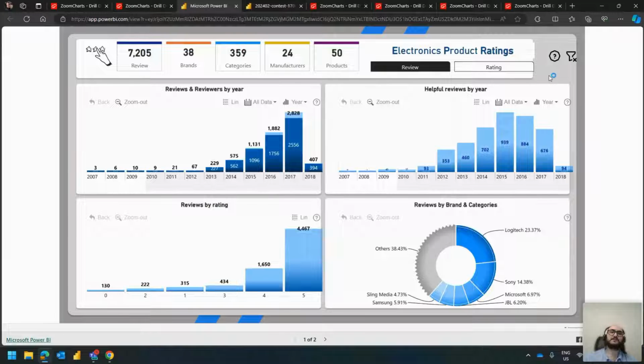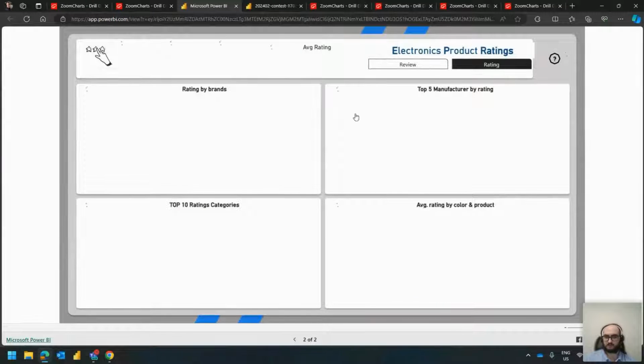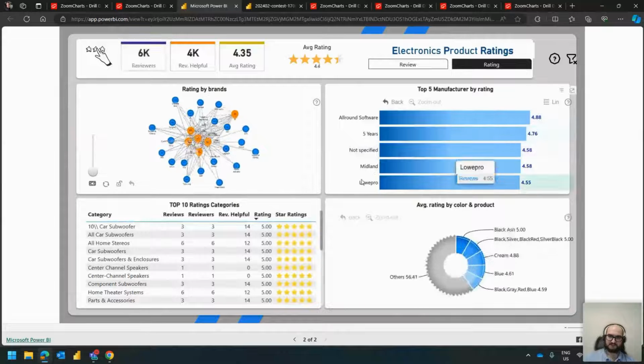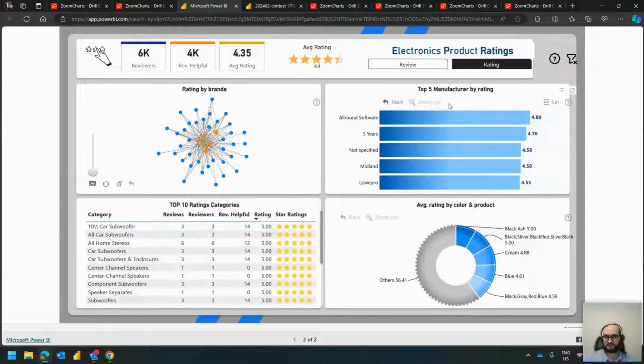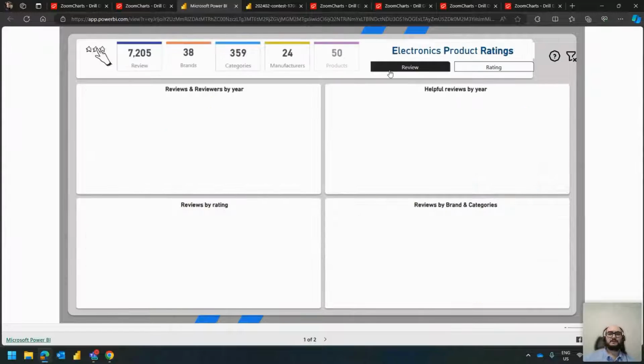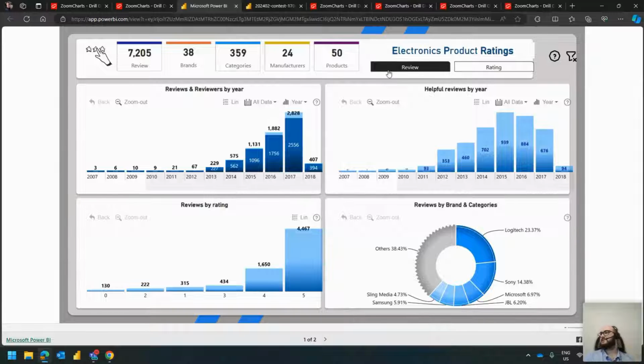You have one chart that shows the reviews and the reviewers by year. Then you have another one which shows whether or not these reviews were helpful. So there was a flag of whether it's a helpful review or not. Then you have reviews sorted by rating, reviews by brand and categories. And you can also switch to a separate page, which is focusing on the rating system itself. So how many ratings per mark, how they're split into different manufacturers, the categories, and so forth, right?